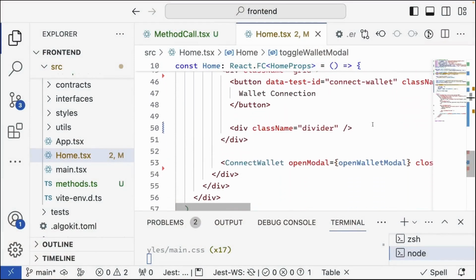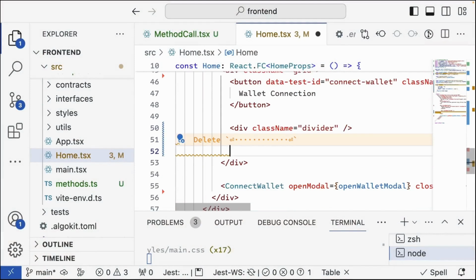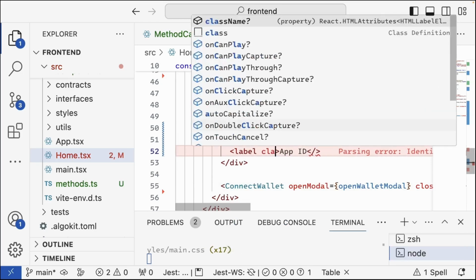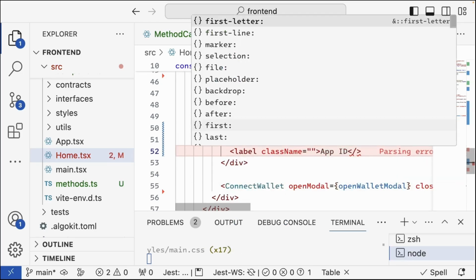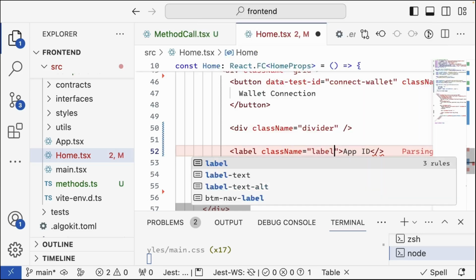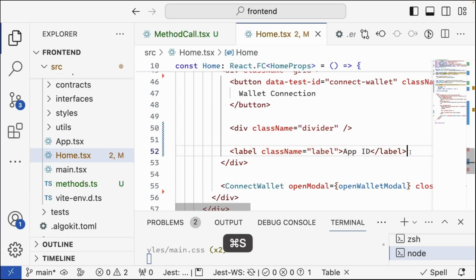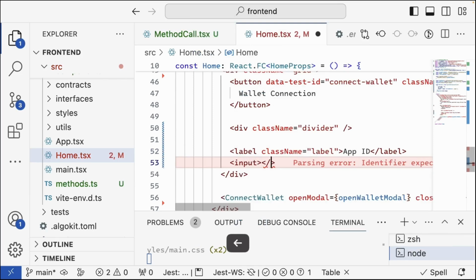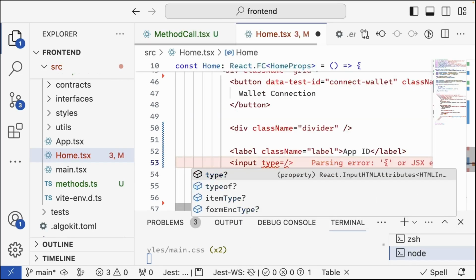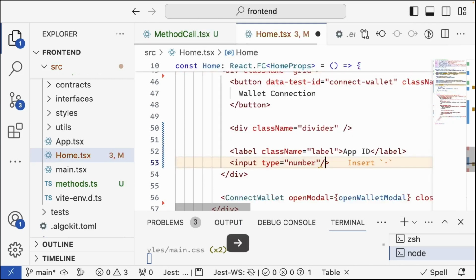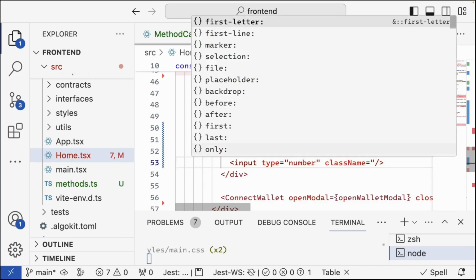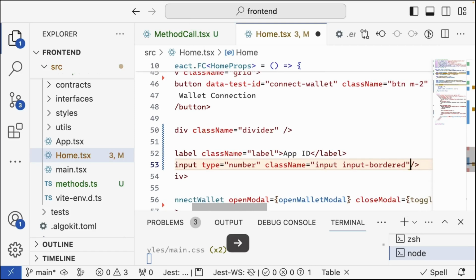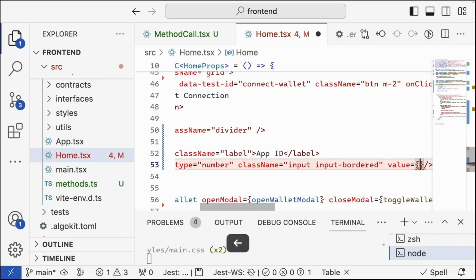So I'm going to come into my grid here, below my divider. I'm going to create a label. It's going to be AppId. And because this is going to be a Tailwind component, we're going to say label, class name is label. And then we're going to create an input, the type is going to be number. Class name, that'll be input and input-bordered. Our value is going to be our app ID.